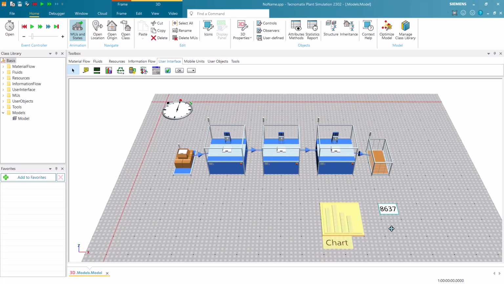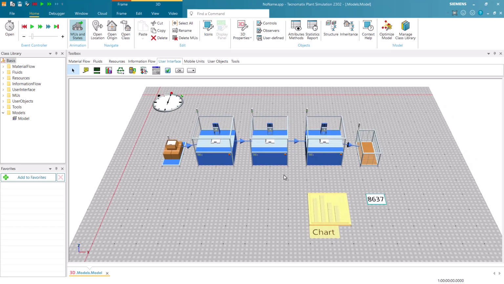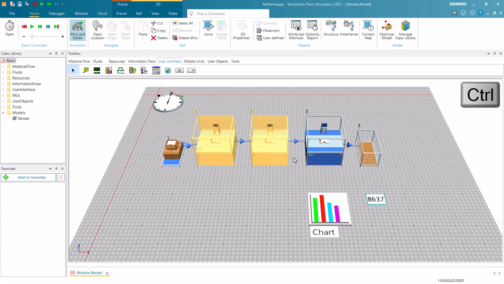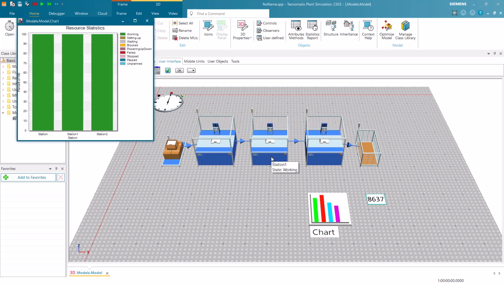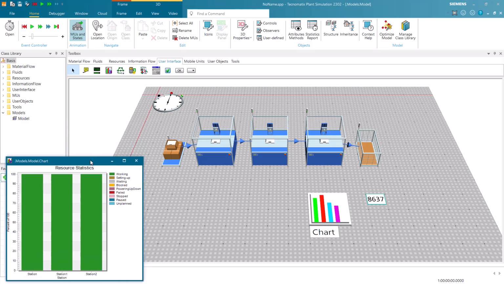First, select the material flow objects whose data you want to show. Drag the selection over the icon of the chart and drop it there. As we want to show resource statistics of the objects, we click OK in the Dialog Statistics type. The chart shows that the stations were working all the time.